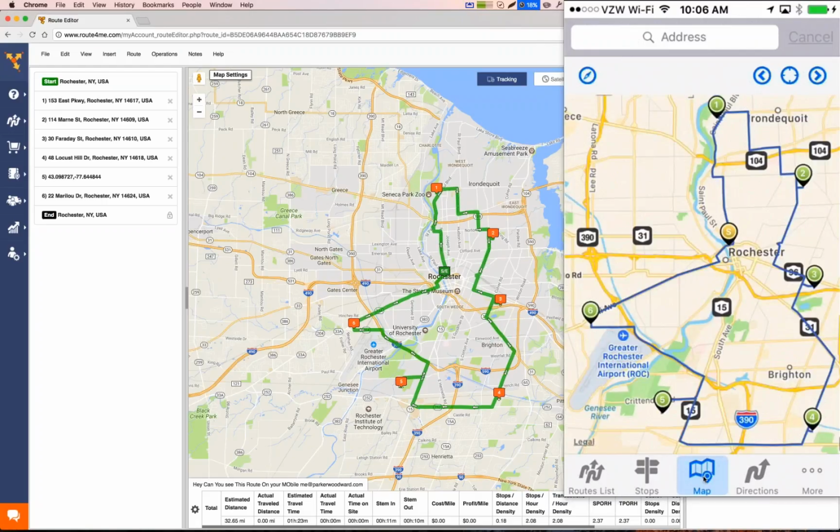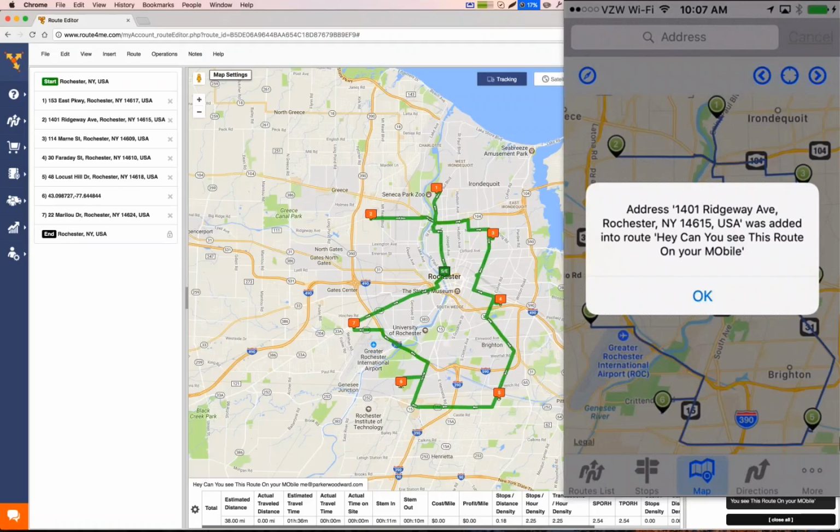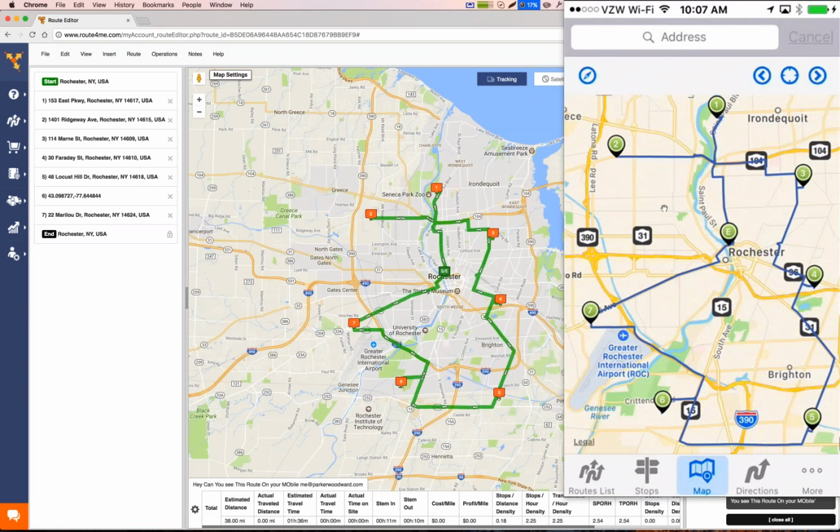But let's say on the web, hey, a customer calls up and says, hey, I need to add this address. Let's add it at the optimal position or the last stop, whatever you like. So it depends on if the drivers have been out there already. But you can see on the mobile immediately, there's no refresh button that's needed. Immediately, it gives a little notification and updates the driver and says, wow, you've got another stop here. And all that information is available.